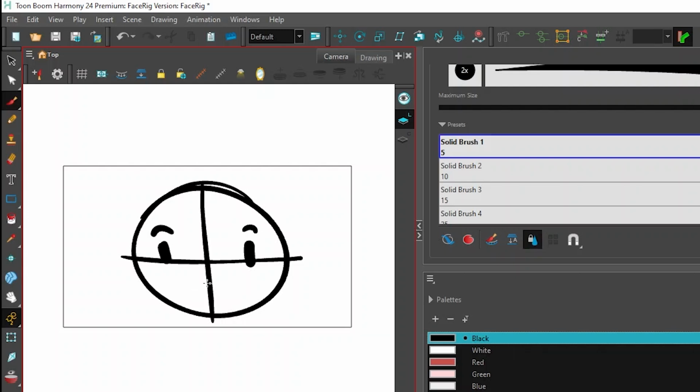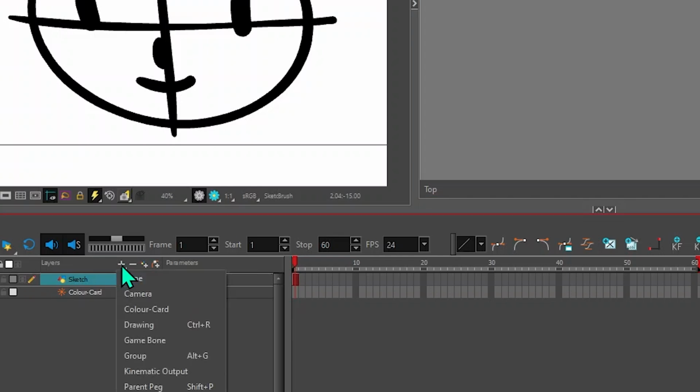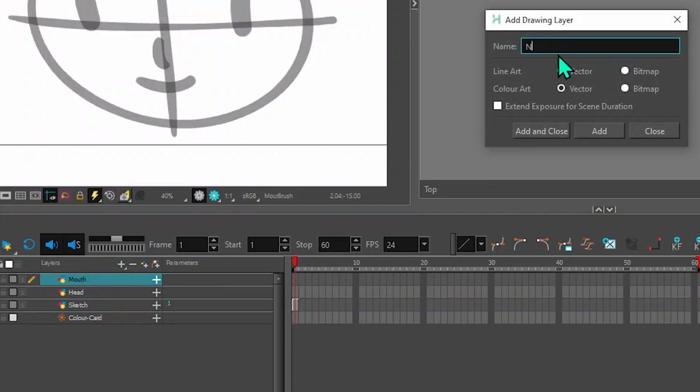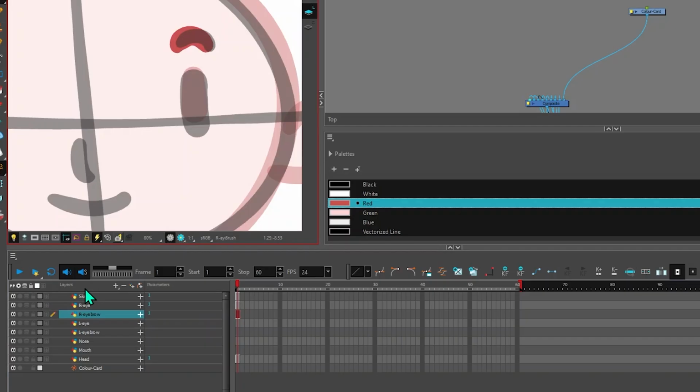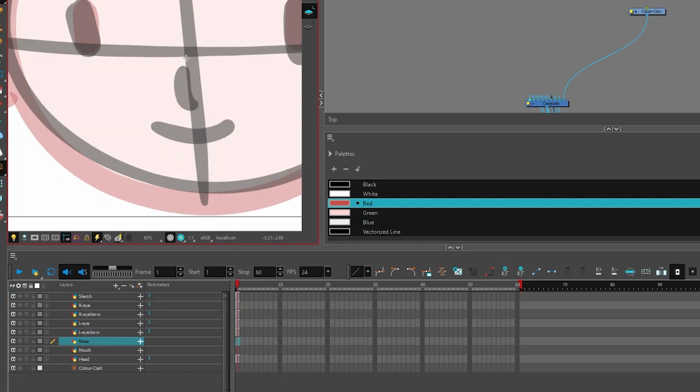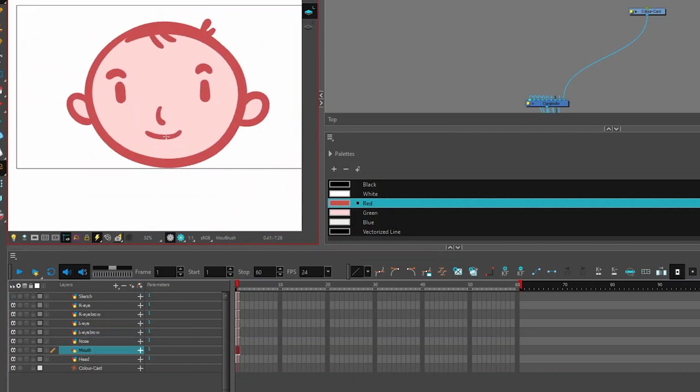Hey folks, this video covers techniques for rigging the head. I'm going to start by hitting the plus sign in the layers menu so I can create a new drawing layer. I'll make an individual layer for each of the features of the character's face, and when it comes time to name them, I'll use conventions like L and R with dashes for things like the eyebrows and the eyes.